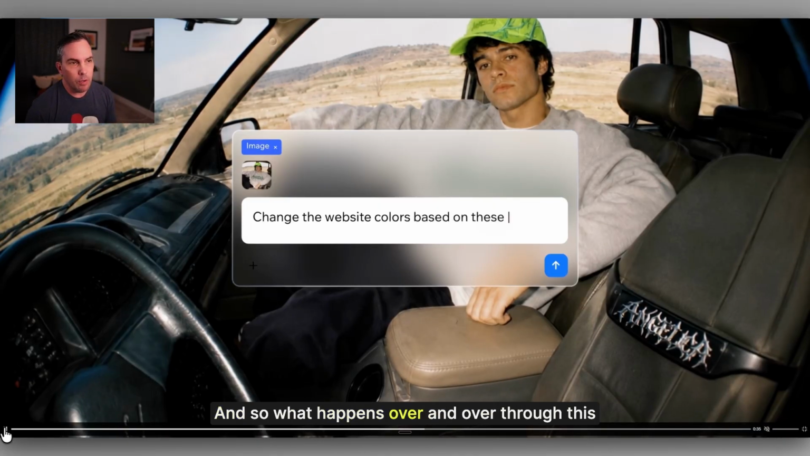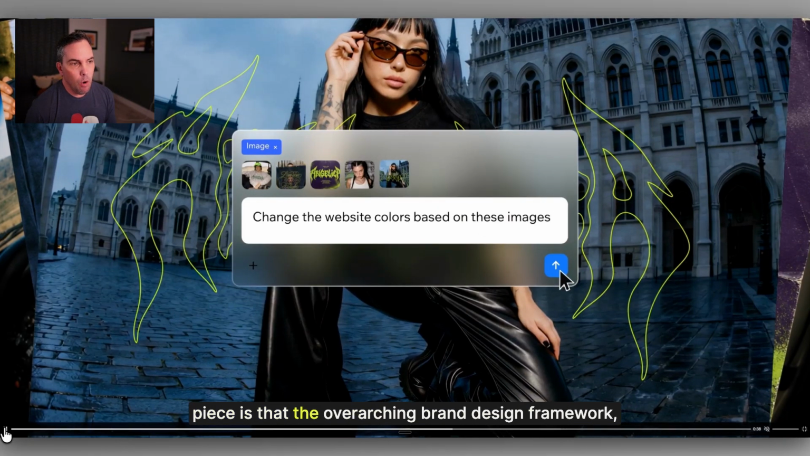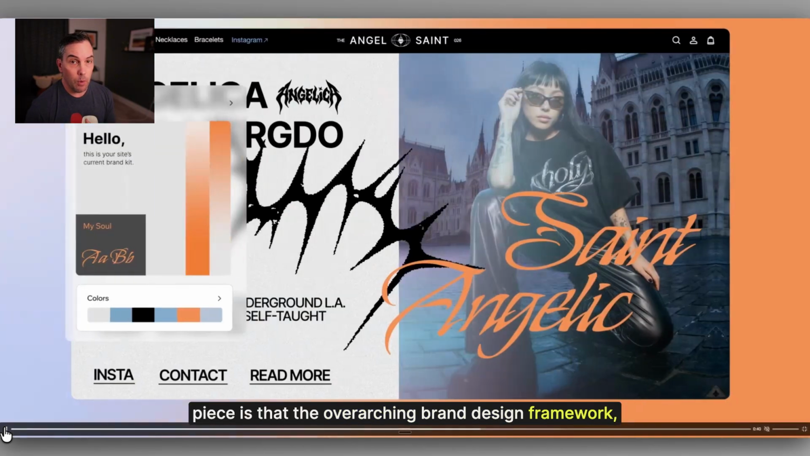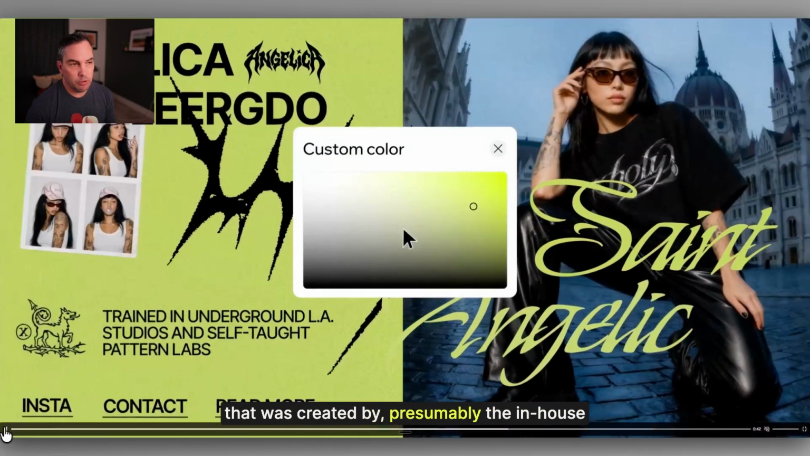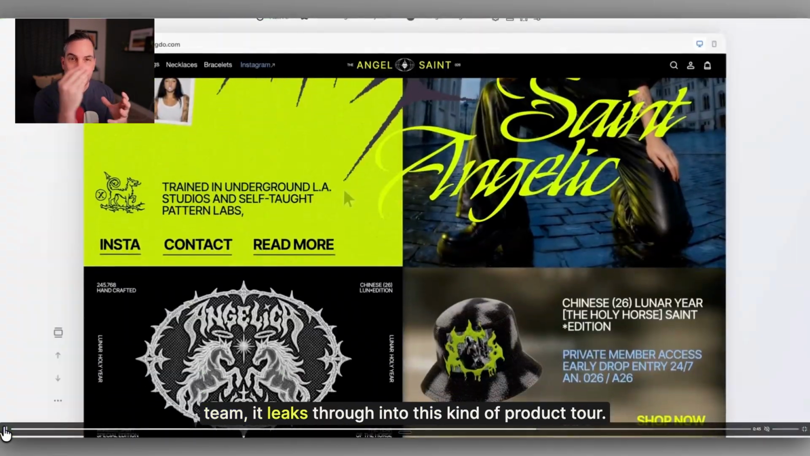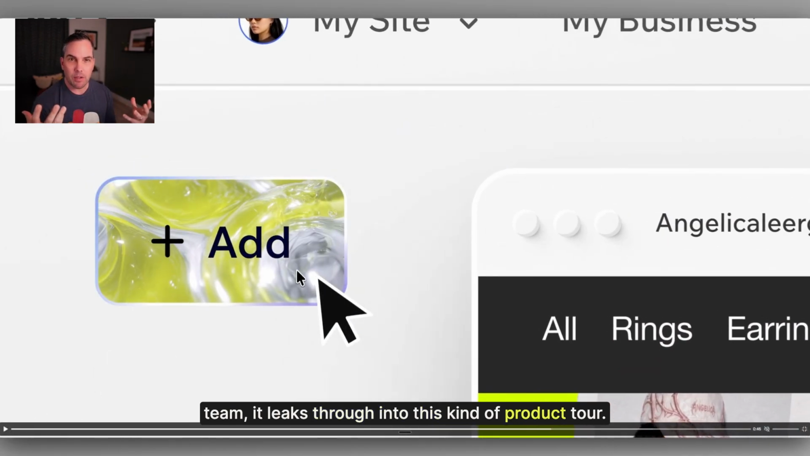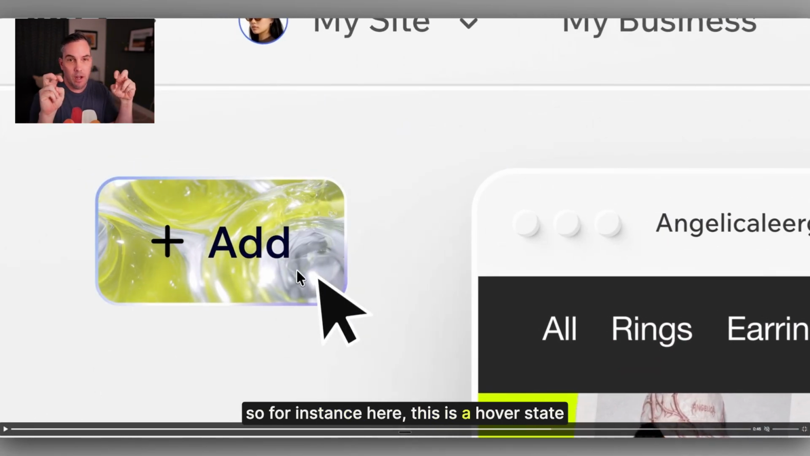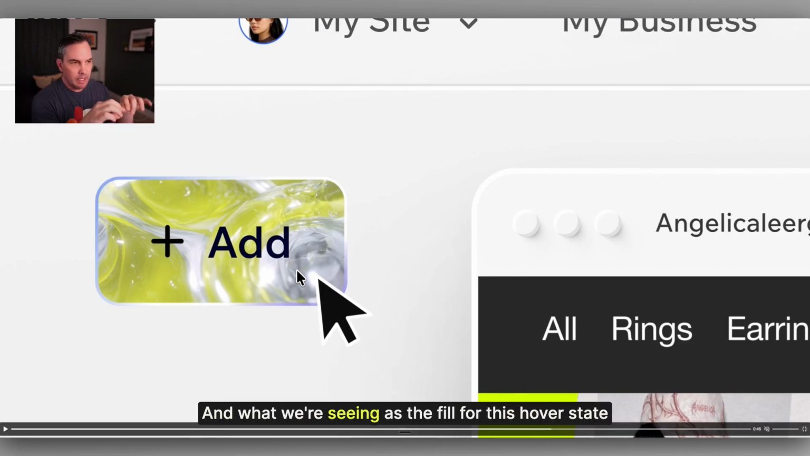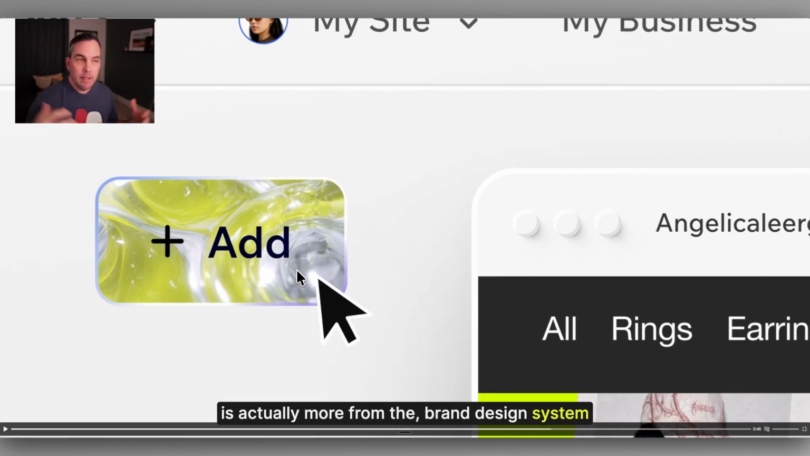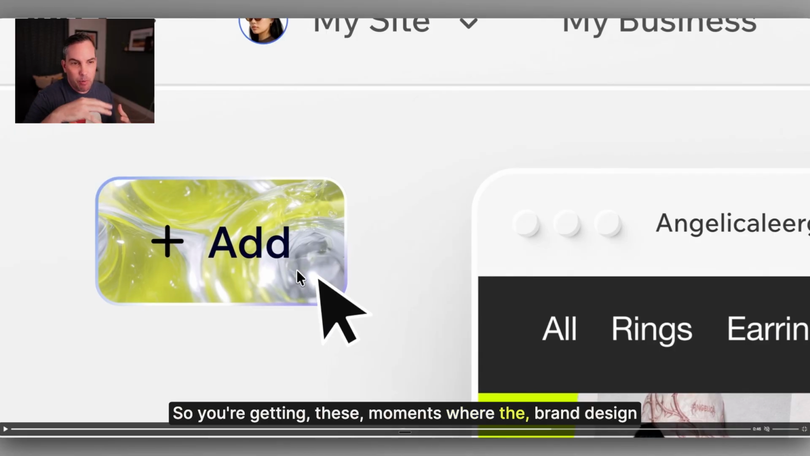And so what happens over and over through this piece is that the overarching brand design framework that was created by, presumably, the in-house team, leaks through into this product tour. So for instance, here, this is a hover state that I'm sure doesn't exist in the actual UI. And what we're seeing as the fill for this hover state is actually more from the brand design system that was used to direct this piece creatively. So you're getting these moments where the brand design system is leaking through into the UI. And I think that's cool.